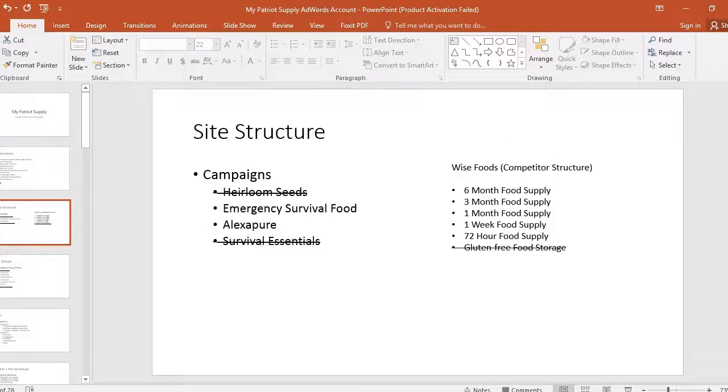So now that I have my keywords, it's time to think about site structure. I looked at My Patriot Supply and saw that there were 4 main categories. I'm going to be focusing on just 2 of them, emergency survival food and Alexa Pure. I also went and looked at a competitor and saw that they had a structure that had to do with like 6 months, 3 months, 1 month, 1 week, 72 hours. And I crossed out gluten-free because as far as I know, we don't offer that one.